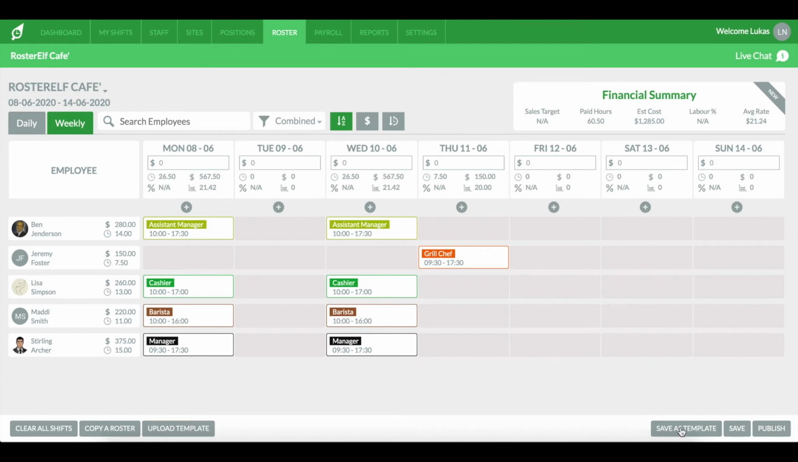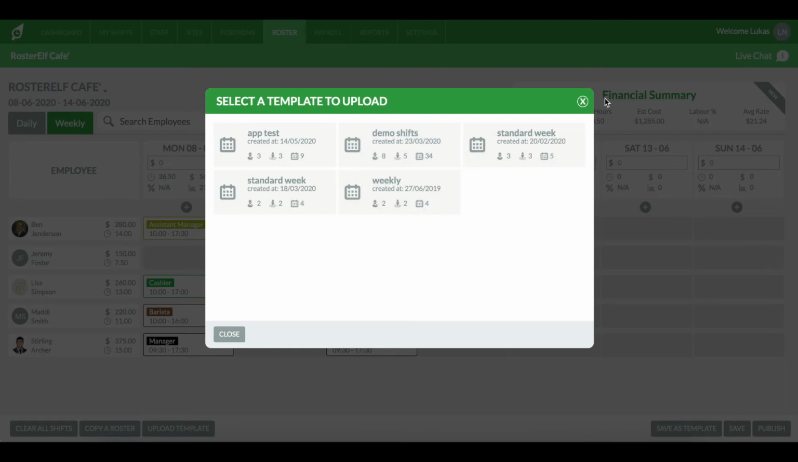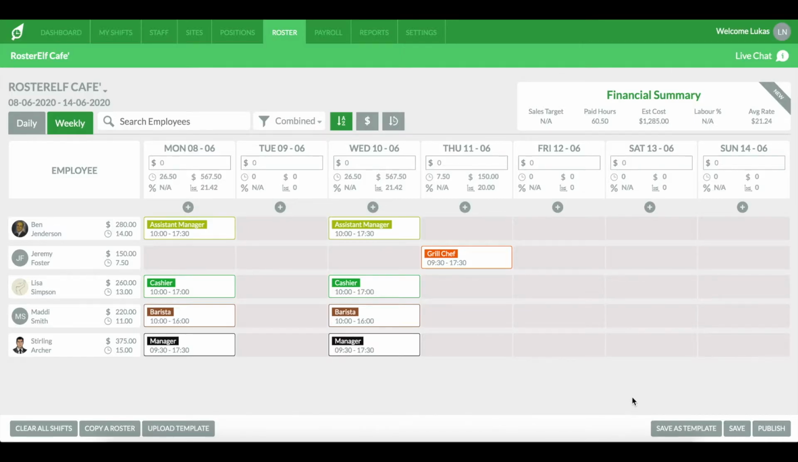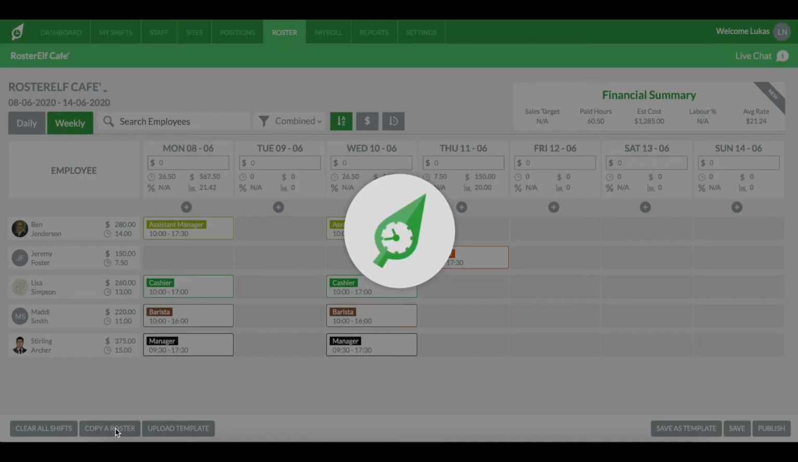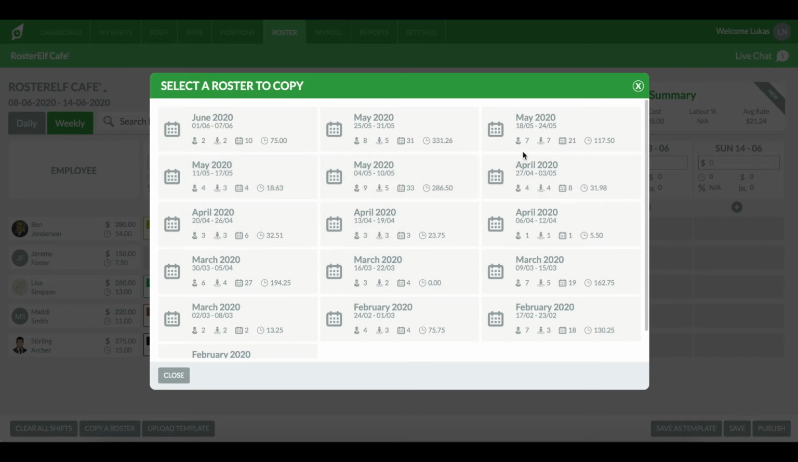To upload a previously created template, click the Upload Template button in the bottom left corner, then choose from the available templates. When rostering, you also have the option to copy a roster from a previous week. To do so, click the Copy Roster button in the bottom left corner, then choose the week you want to copy. The shifts will be populated in the current week, where you can make amendments, save the roster, or publish it.